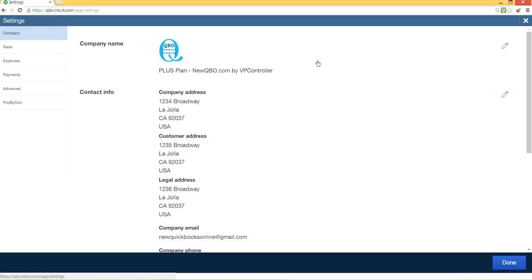Let's cover company settings. On the left side, you will see company, which deals with the company stuff, and then the sales setup and expenses. Basically, it's dealing with handling billable hours, trackable things, and the payments, merchant services type, and advanced. They have all kinds of good stuff in here. And Pay by Coin is the new one. It's something like PayPal, but slightly different.